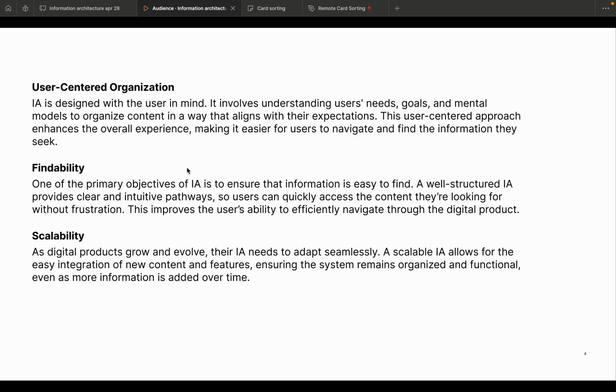So once we are updating with features and new content, we should also update the information architecture.